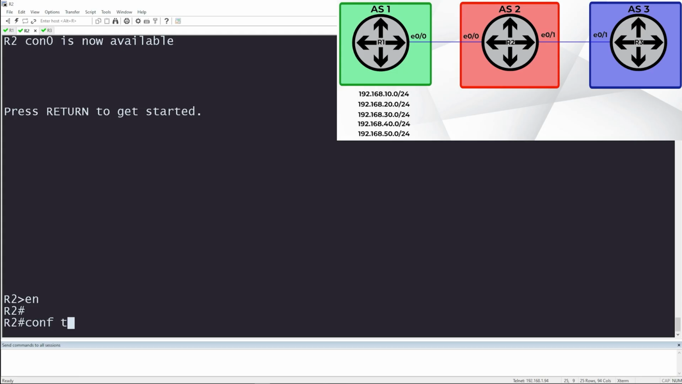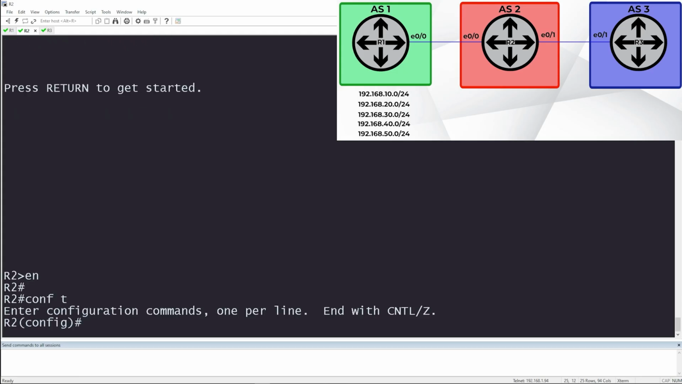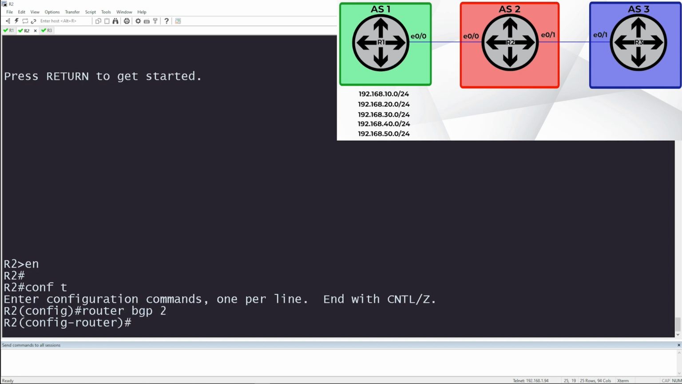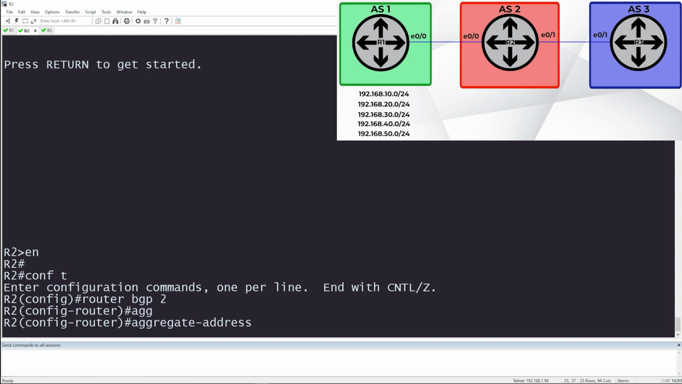Let's do it. First thing I'll do is go to global config by typing config t. I'll go into my BGP process, which is router bgp 2, because router 2 is in AS 2. The command to do summarization in BGP begins with aggregate-address. And then what are we aggregating to? Remember, we're aggregating our 192.168.0.0 into a /18, which is 255.255.192.0. After that, I'll go ahead and hit enter.